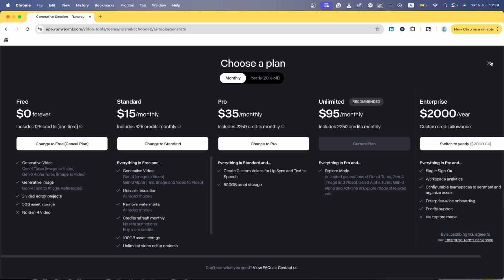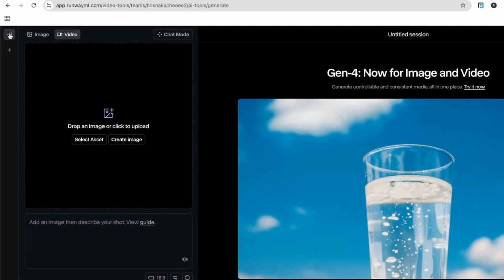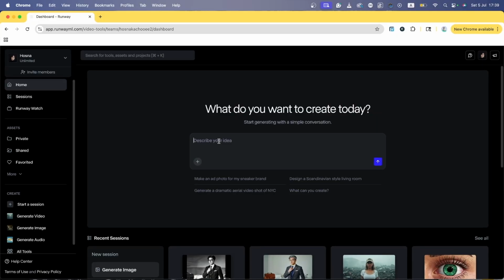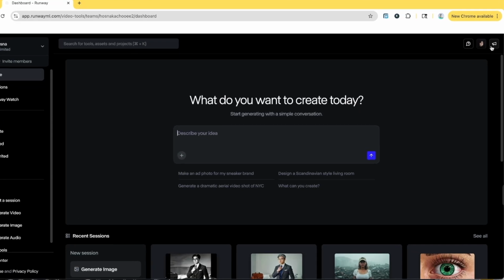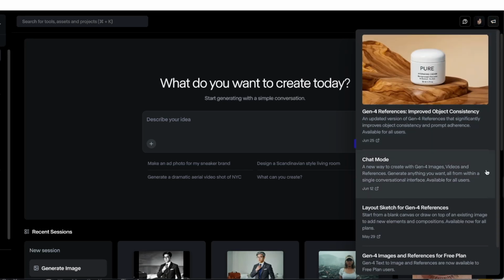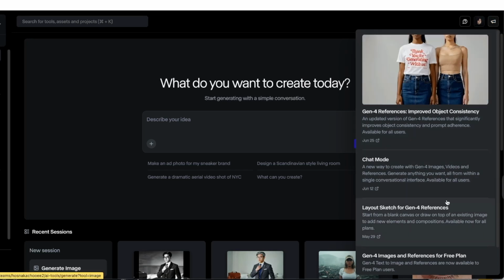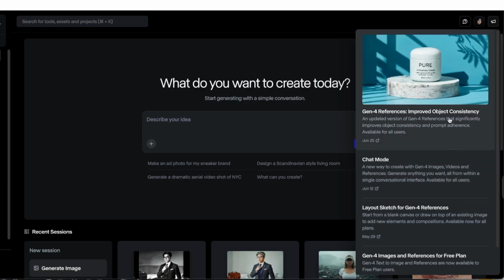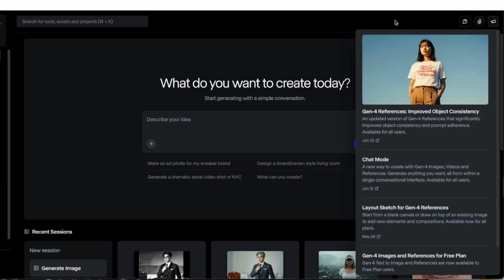So let's hit X and I will go over here to go to my dashboard. This is where you'd want to start with anything because you get access to all the tools and you get to click on the right path. Starting from the top right, we have some announcements that Runway makes regarding new features, updates, and anything else. You can click on them and you will be brought into their own website.